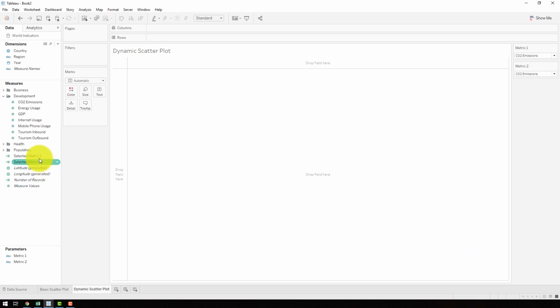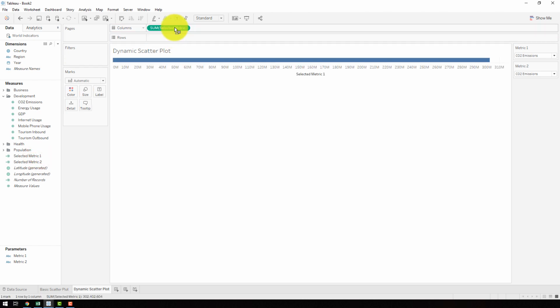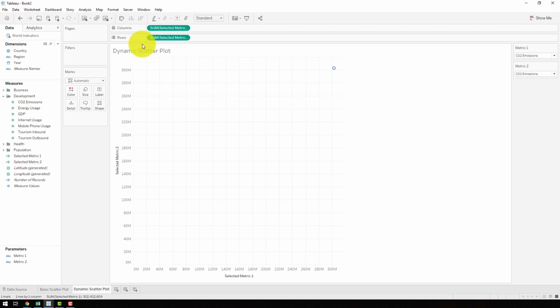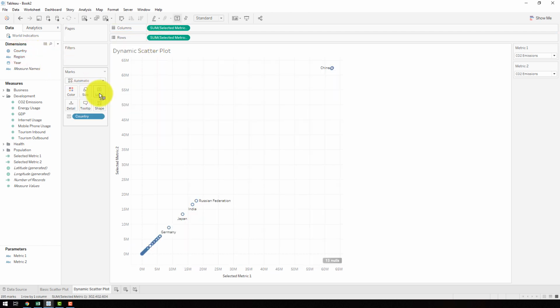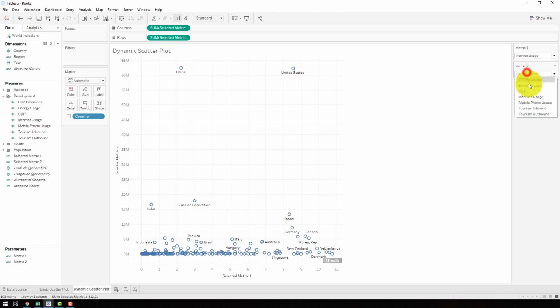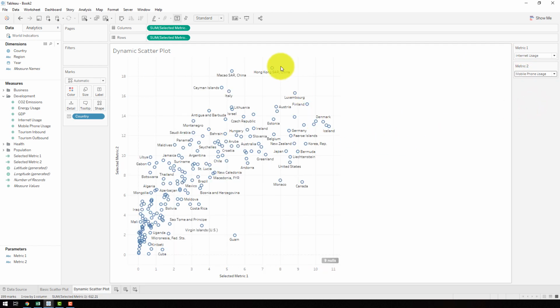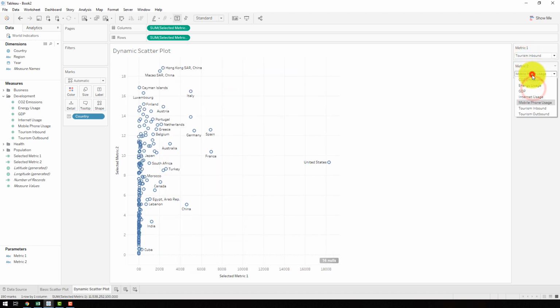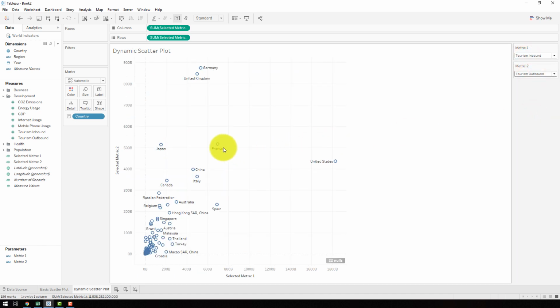Okay, so now all we have to do is go ahead and create that same scatter plot like we just did. And let's go ahead and include country on the label. And now you can see that it's pulling off of these two metrics. They're the same, so you get this straight line. But if we go ahead and click on internet usage and mobile phone usage, you can see that it's dynamically set. So now you can give some interactivity and some control to your audience so they can select any metric that they want from the drop-down list, and they'll get a nice looking graph here.